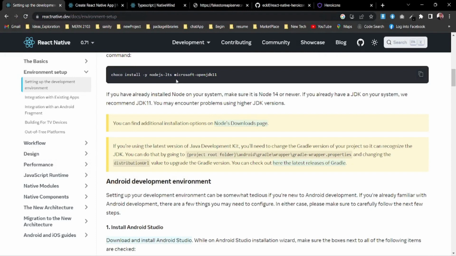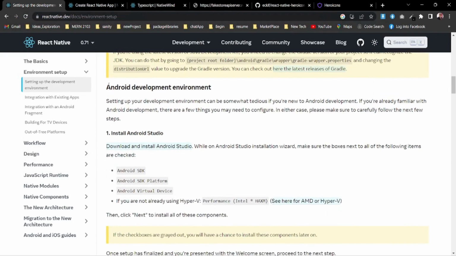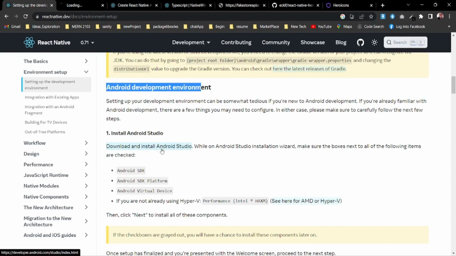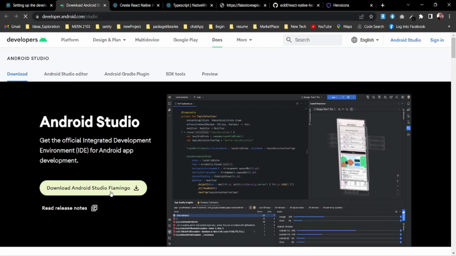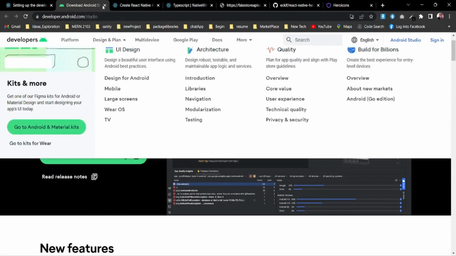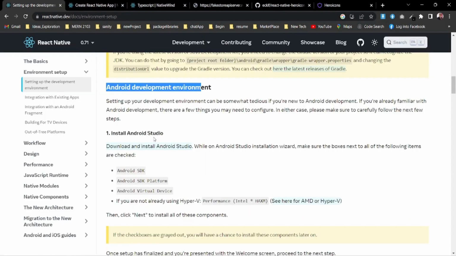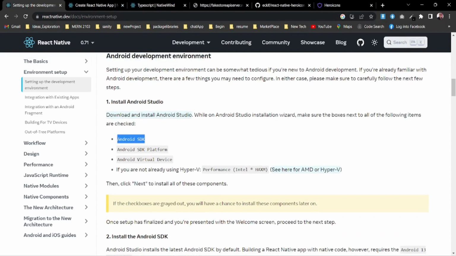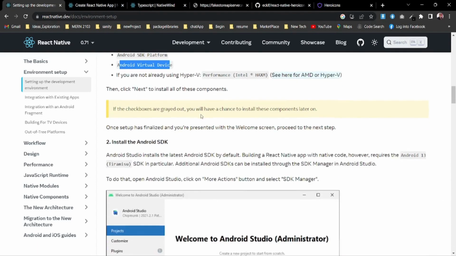After installing that, you also need to set up the Android development environment. What you need to do is go to Android Studio and install it. After installing the exe file, it will automatically detect the system you're using and download the required components. Just install and it will be fine. Just remember, once you're installing, you need to make sure the Android SDK, platform, and Android virtual device are there. It's a very simple procedure. You will find it very easy to set up.